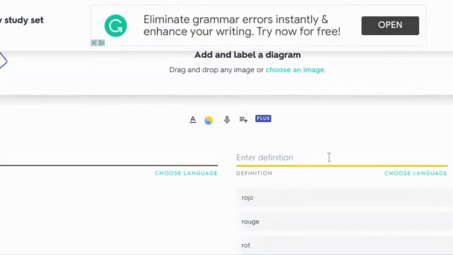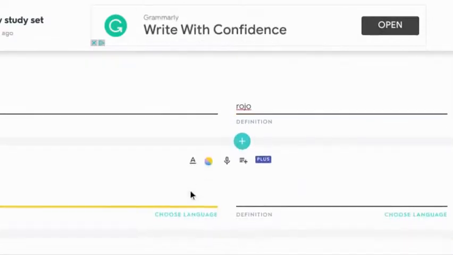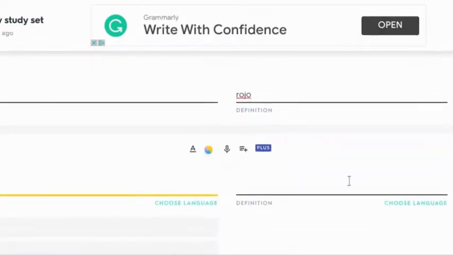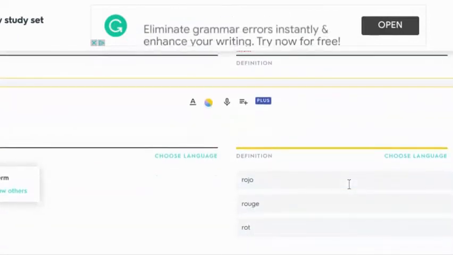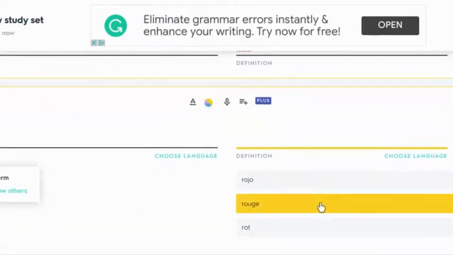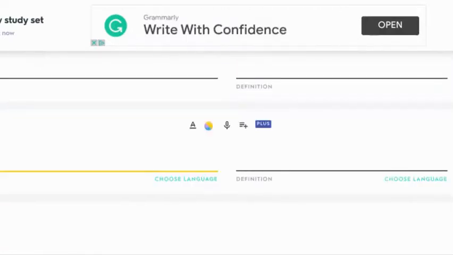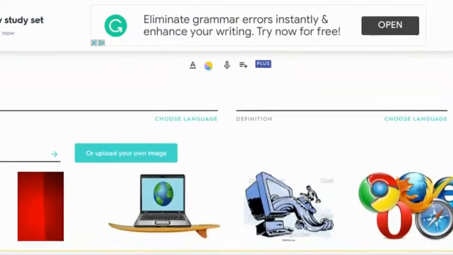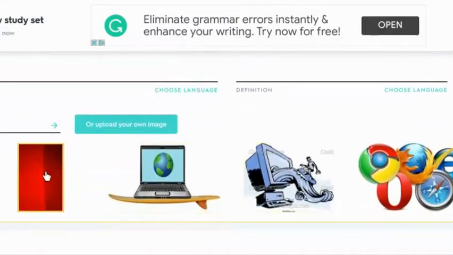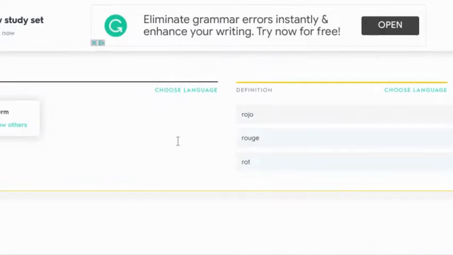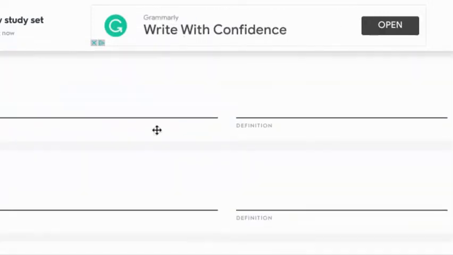And then I can decide what I want to put as the definition for it. There's also other examples or suggestions after you type certain things, so you can have help finding out what your definition is if you need it. Also, you can press the image button, and then you can find images for each of your terms, which can help you study if you're studying some sort of graph or something.